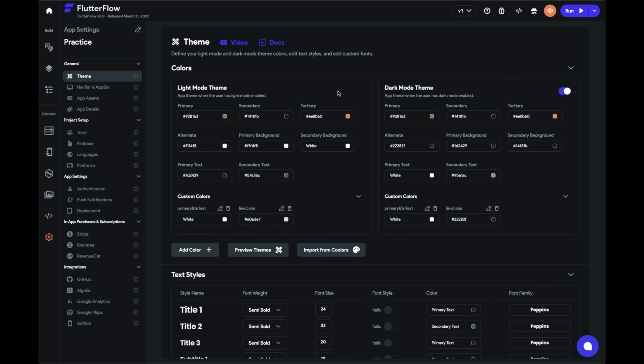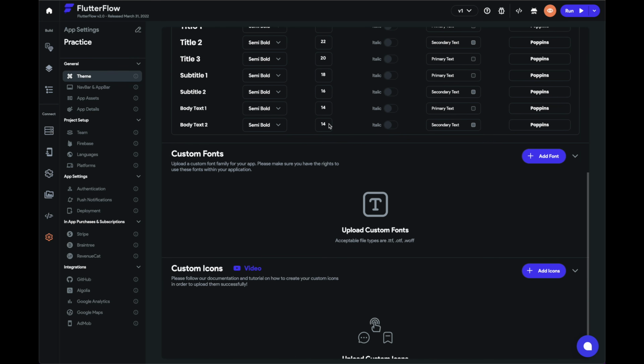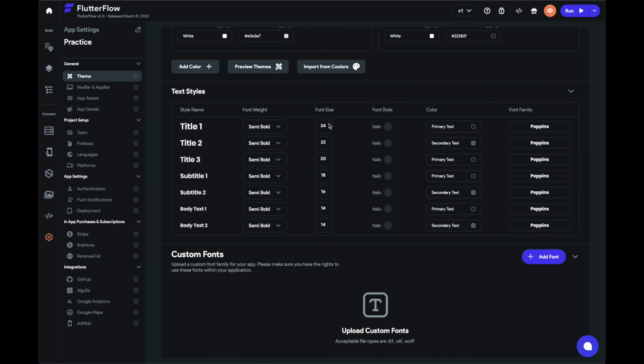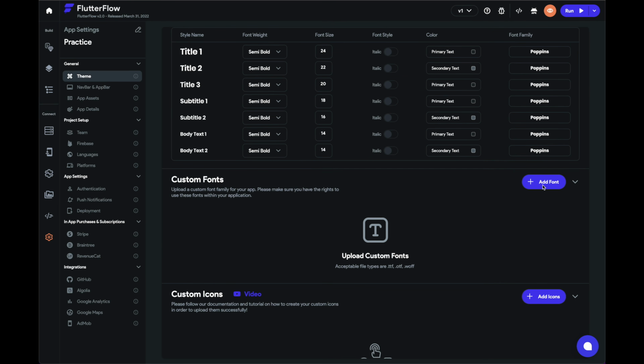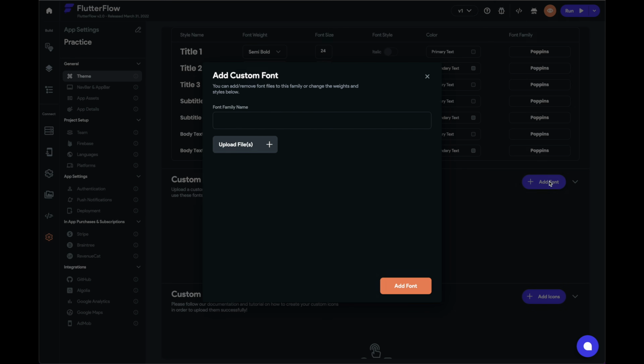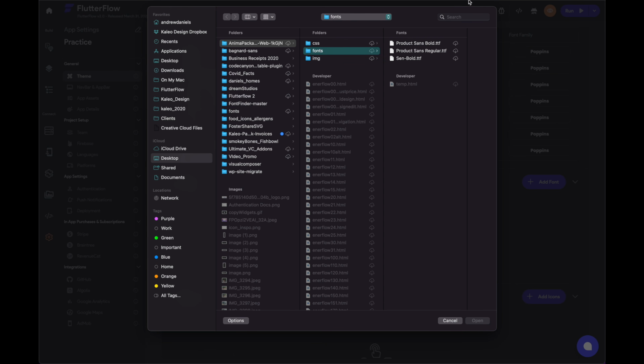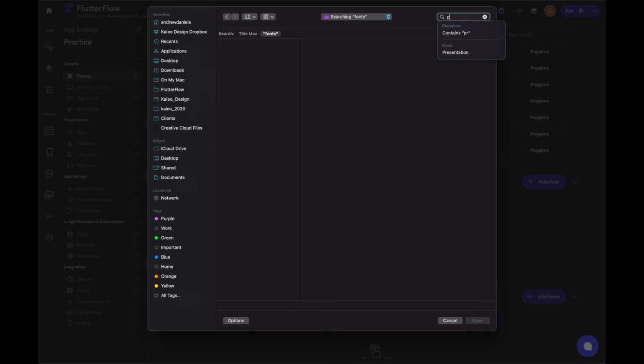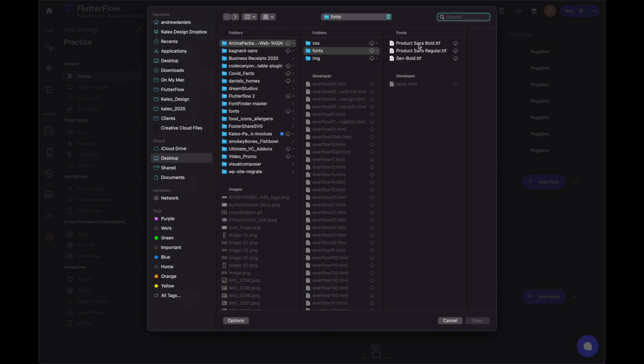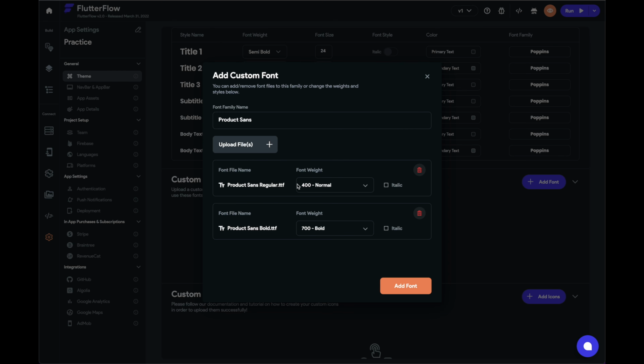Awesome. Now that we have our theme set, let's go ahead and update our fonts. For this, I want to show you how to import a custom font. Let's go ahead and name it Product Sans. Typically, you want this name to match the actual name of the font you'll be uploading. We have our fonts right here. So you just want to make sure your font weight matches the font family name here. Let's go ahead and add the font.